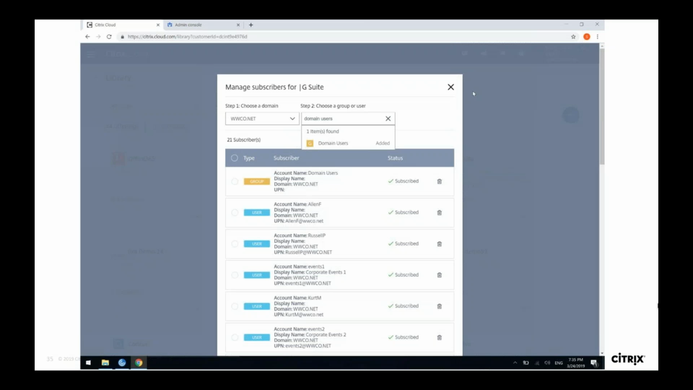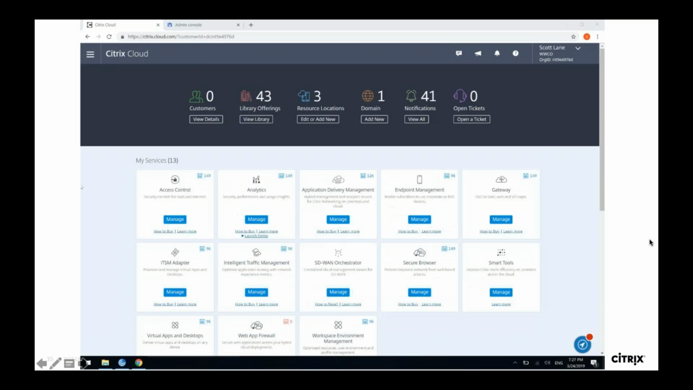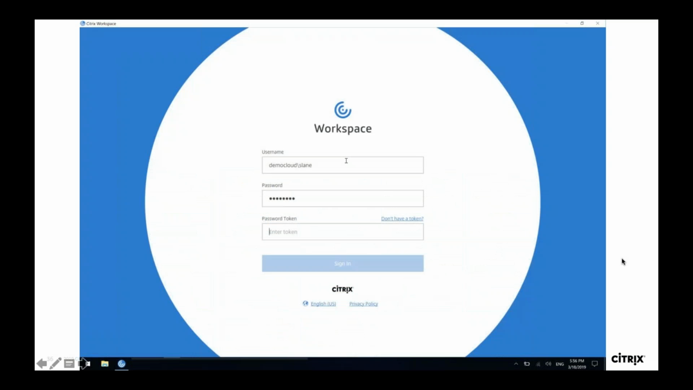And once that's done, pretty much at this point in time, the application is ready for you to be able to use. Now let's look at the end user experience. So whatever we just published, from an end user perspective, I'm going to log into the workspace and show you what the end user experience will look like.